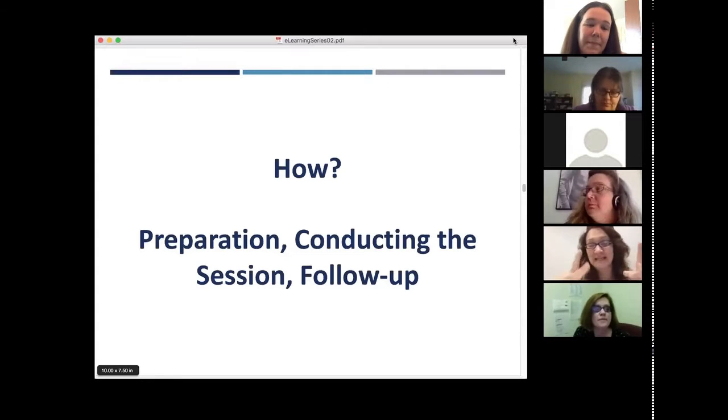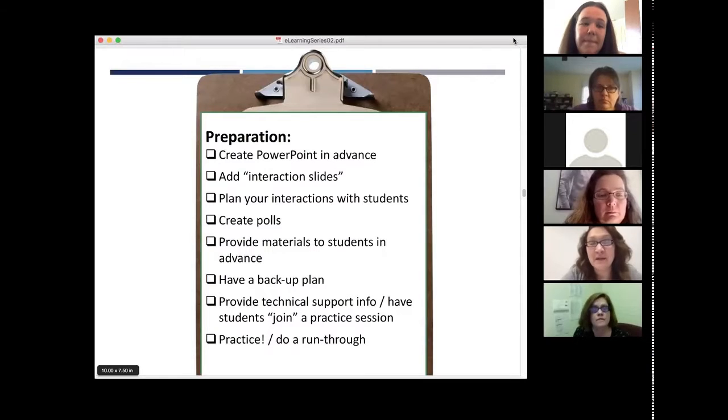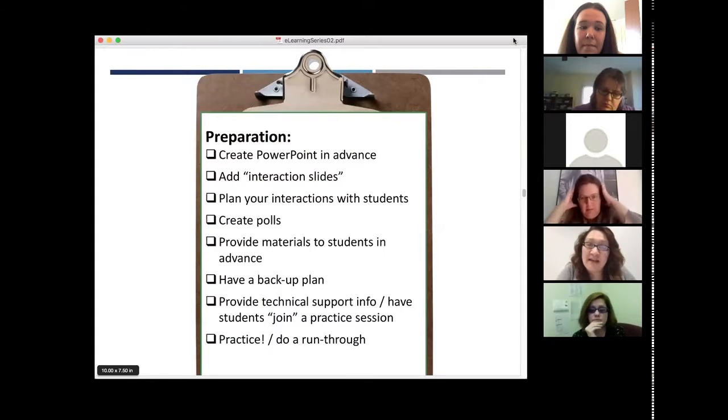So the next thing is how. So what preparation do you have to have? How are you going to be conducting the sessions, and then also the follow-up pieces? So this is very similar if you attended the previous first e-learning session that we had. We're creating that PowerPoint in advance, or the documents that we're going to be using in advance. Amy did send something out in an email, provided you with access to the information before so that you were prepared.